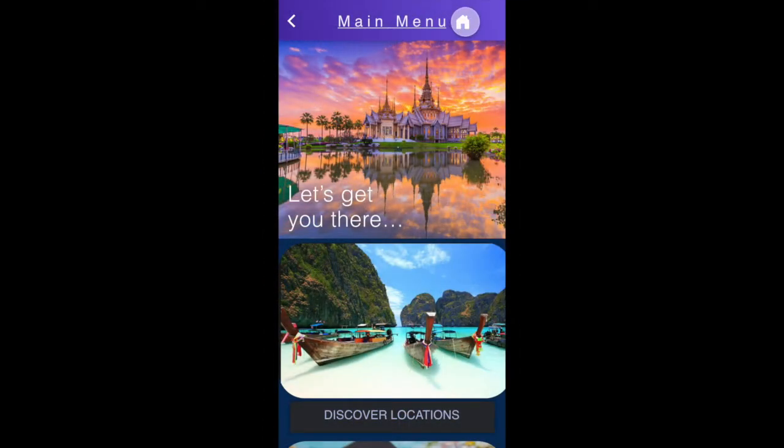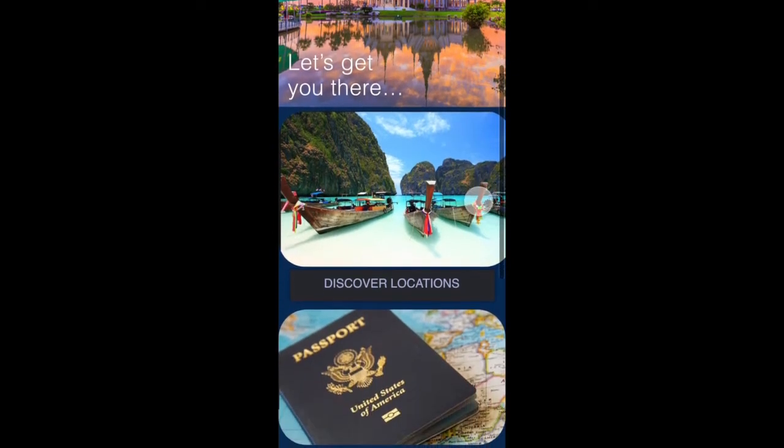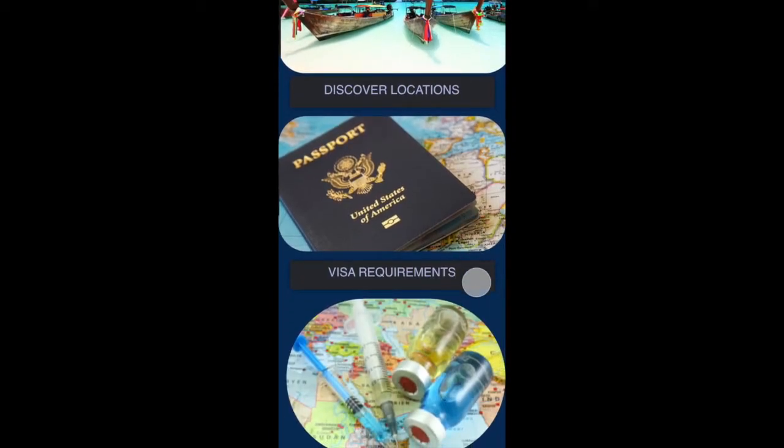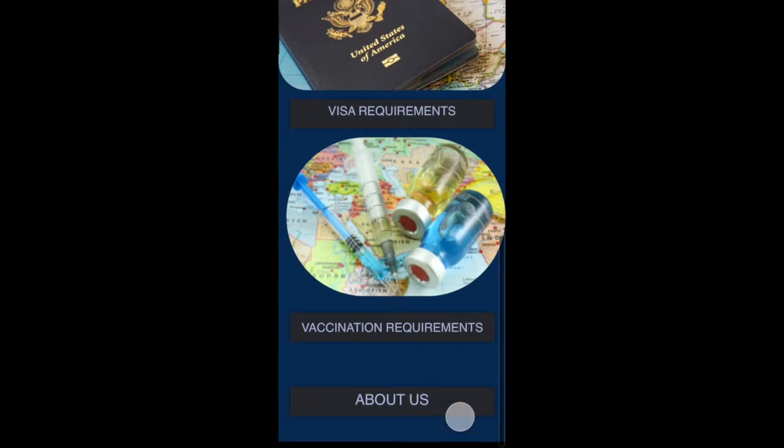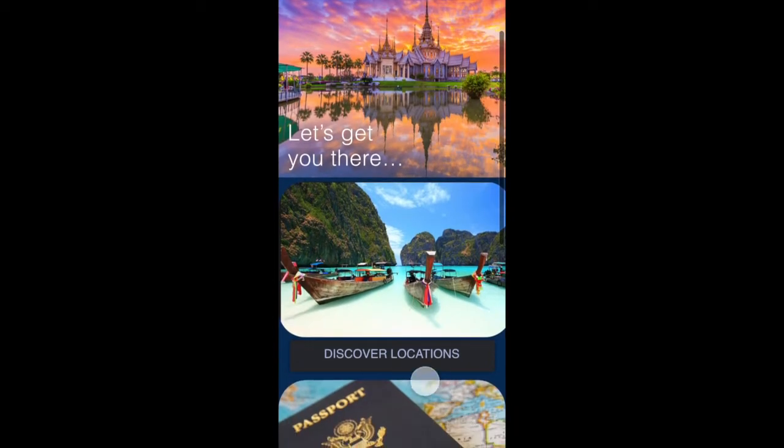And then there's also a main menu icon, which is like a little house symbol, and that will bring the user there at any point in this application. So there are different features here, such as discover locations, visa requirements, and vaccination requirements. And there's also an About Us button that they can click. And the user can click on Discover Locations.